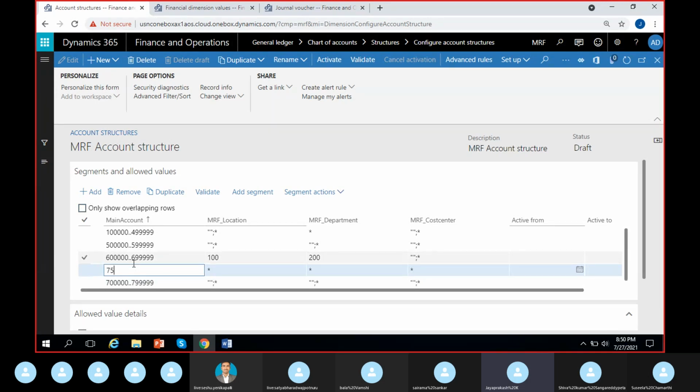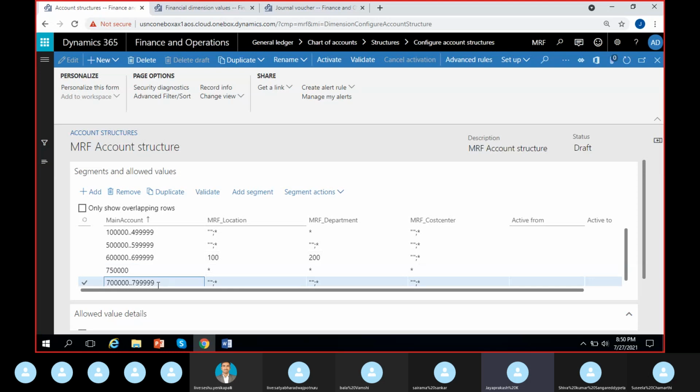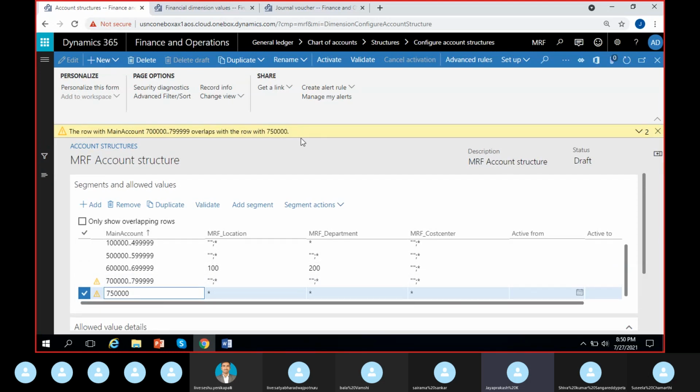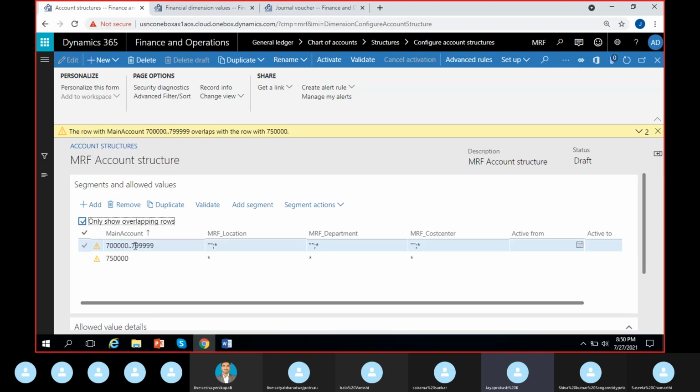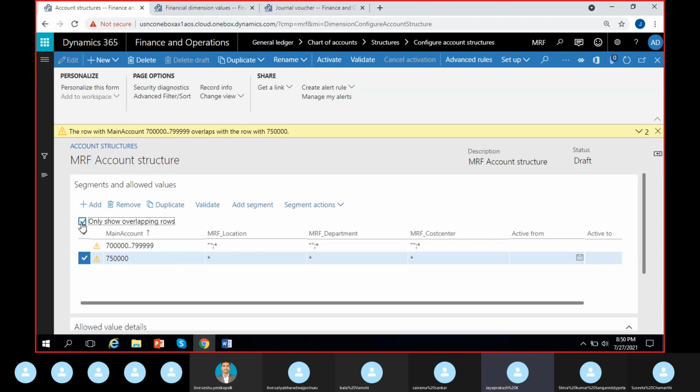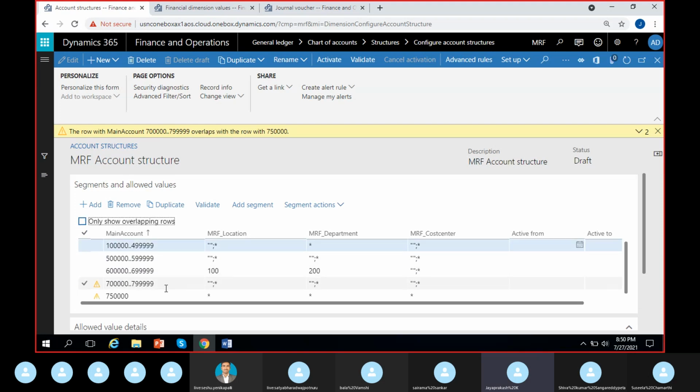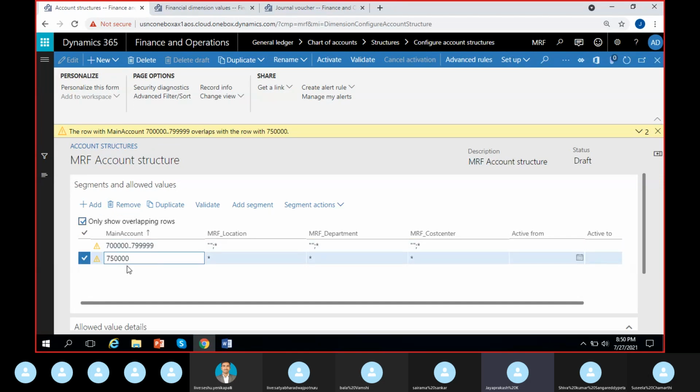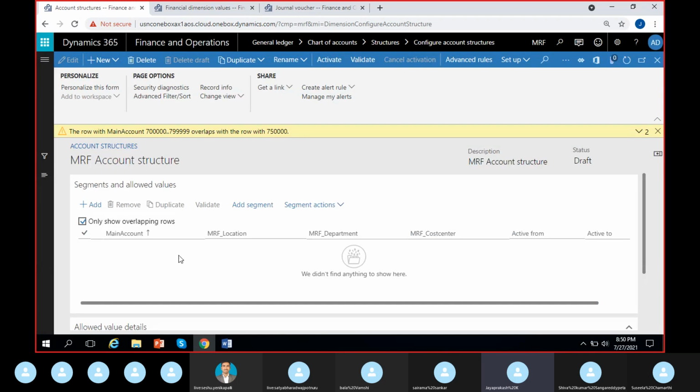Suppose here I use the account again, say 7,50,000 accounts, which is already in this accounts range. So system shows there is an overlap. So this account is already in this range of accounts, 7 lakhs to 7 lakh 999, right? So if I want to see only the rows with issue, I can click here and I can see the rows with issue, and I can fix this issue, and I can select this option again, show only rows with overlapping, and it will show everything. So I can fix the issue. I understood that this account is appearing 2 times here, which is already in this range, and again I have created it separately. So I'll remove this separate one.